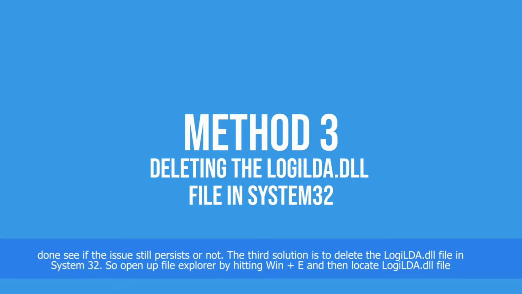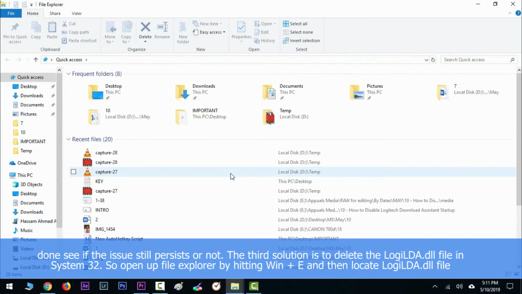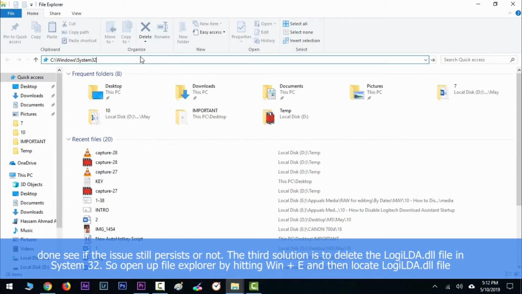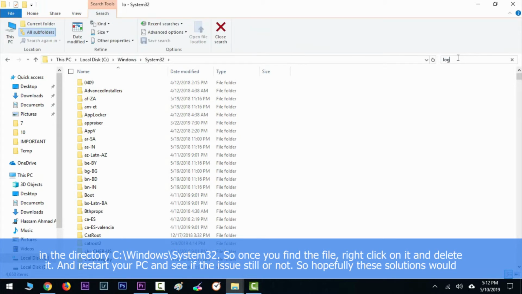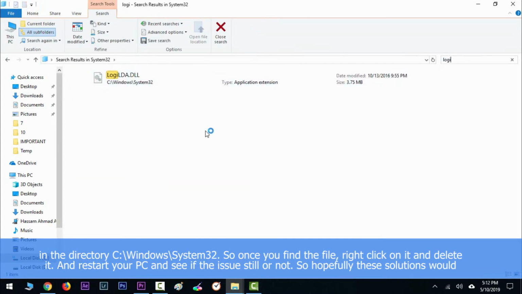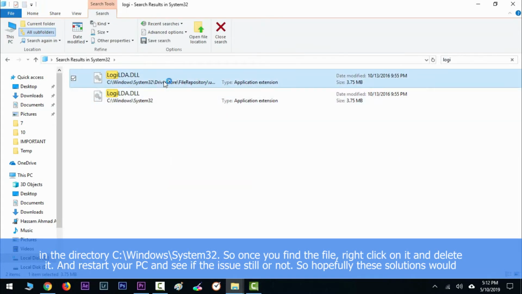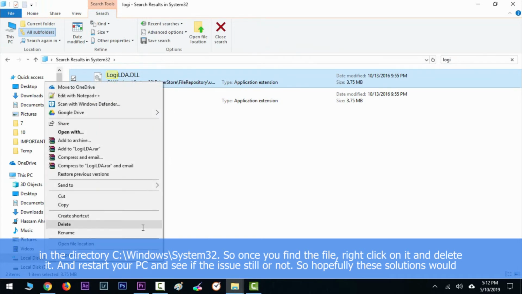Then third solution is to delete the LOGILDA.DLL file in System32. So open up File Explorer by hitting Windows key along with E and then locate LOGILDA.DLL file in the directory C Windows System32. So once you find the file, right click on it and delete it and restart your PC and see if the issue still persists or not.